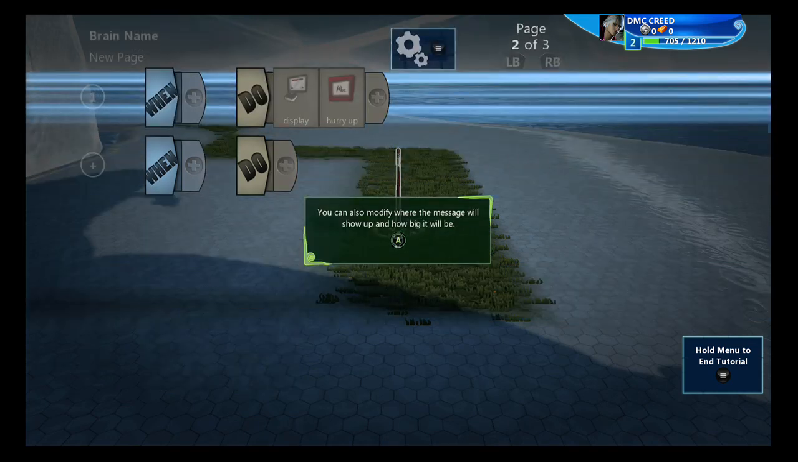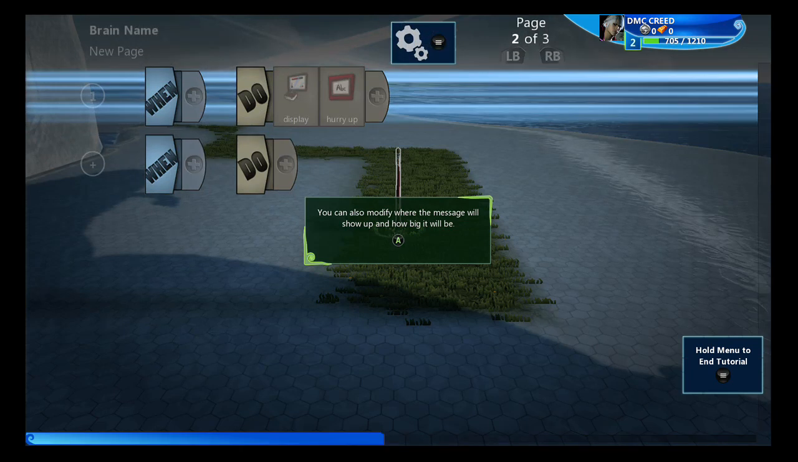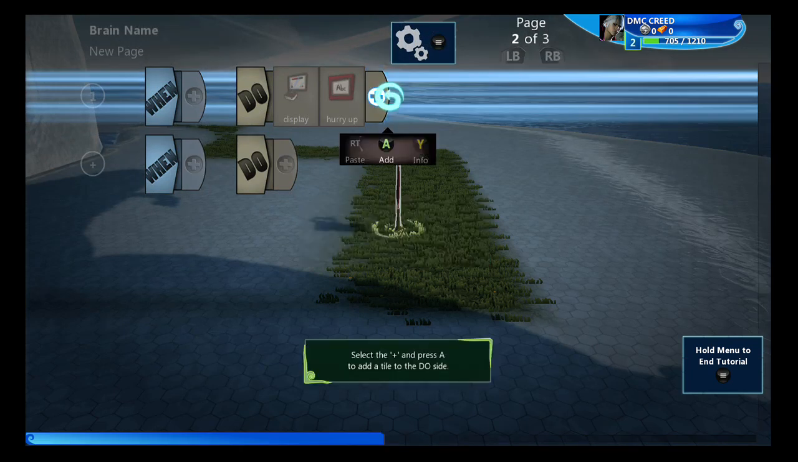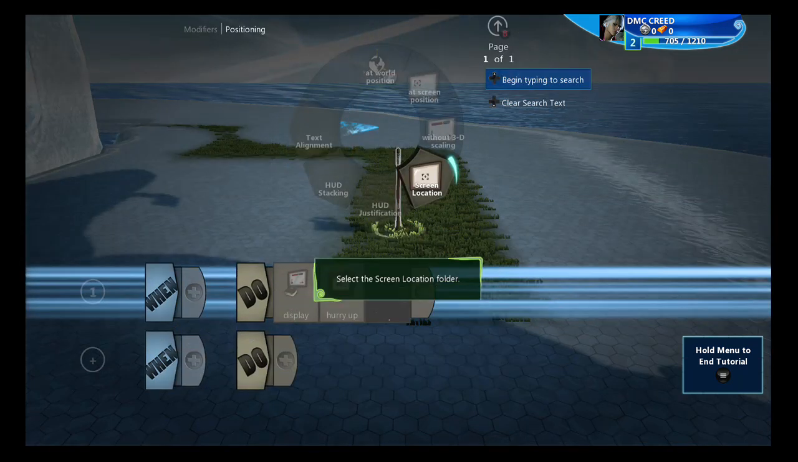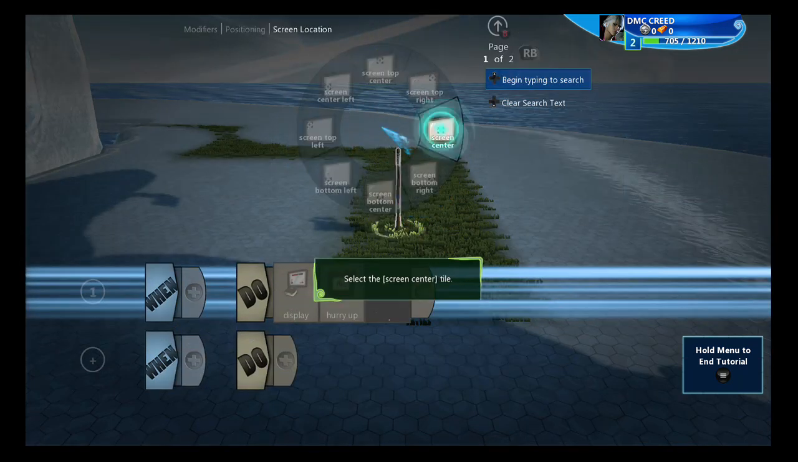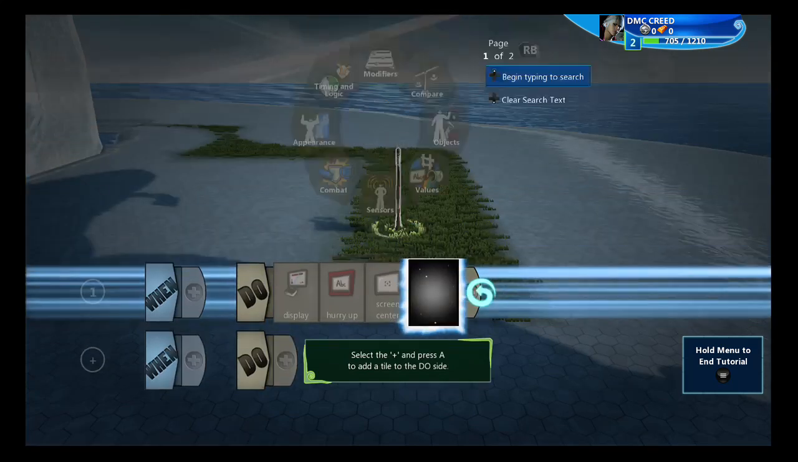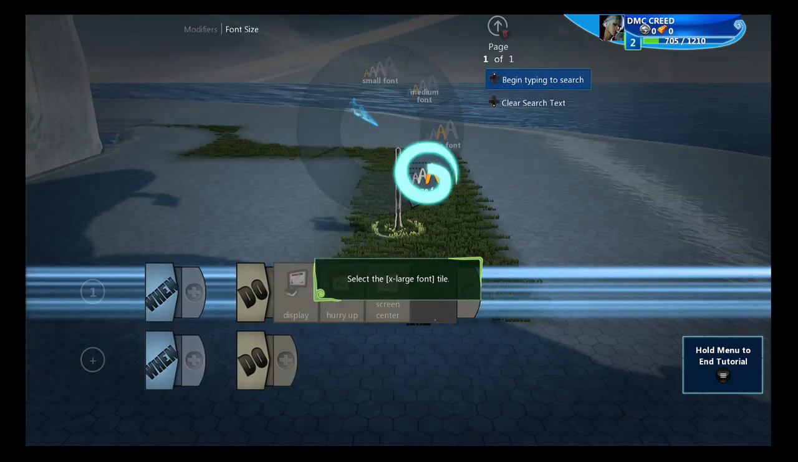You can also modify where the message will show up and how big it will be. Select the plus and press A to add a tile. Select the screen, select the plus and select the position.